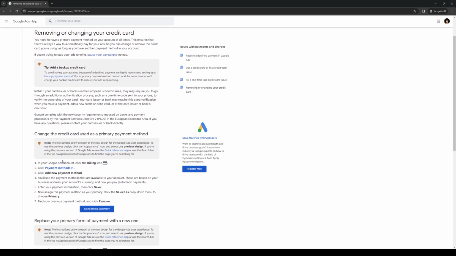So in your Google Ads account, once you've logged in, you want to click on the billing icon. So basically the one that looks like a credit card, as you can see here. And this will take you to a new page where you get to configure stuff like your payment gateways, your payment methods, what bank accounts are tied to your Google Ads account and whatnot. And here is where we'll be actually removing our bank account.